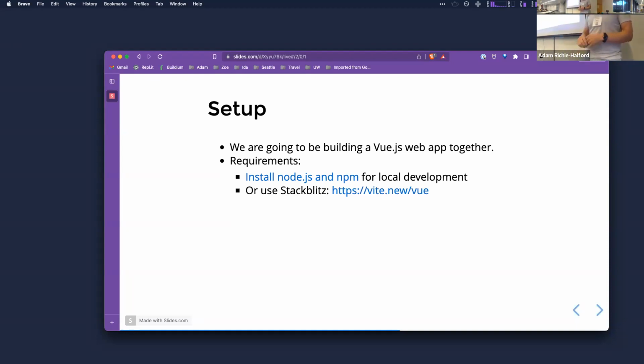We can go to StackBlitz. If you just click on that link, vite.new/vue, you'll get a full web development IDE in your browser, and we'll be able to type code there. And while I'm talking about this next section, you can even log into StackBlitz with your GitHub account, and it'll save all your stuff that you do during this session. So you don't have to worry about losing your progress if you want to go back to your notes.